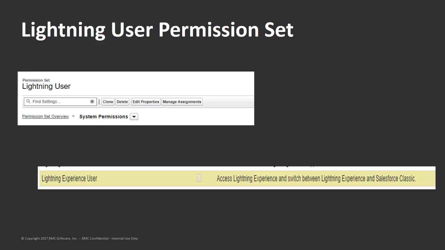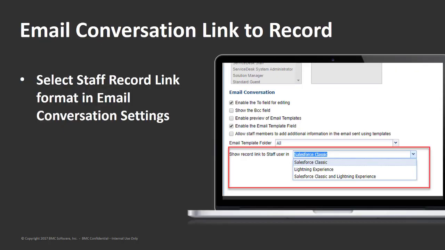Finally, you'll want to create a Lightning user permission set. Enable the Lightning Experience user permission, and then assign the permission set to those users you may want to start testing out and working with Lightning. There's much more to Lightning, and we encourage you, if you're interested, to check out the numerous Salesforce trailheads that will walk you through configuring Lightning in your org. Remember to always test in a sandbox first.